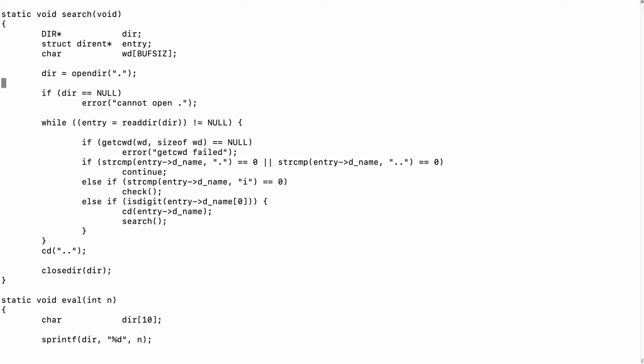the name of the current directory is dot. Okay, so if we cannot open it, we call a complaint. And then we have opened the directory with this system call, opendir, and then we search the directory one file at a time. Okay, if it's dot or dot dot, dot dot is the parent directory, then we don't do anything. If the name of the directory starts with a digit, then we go there and continue searching. If it contains a file I, then we assume that there is an integer program there, and we check it.